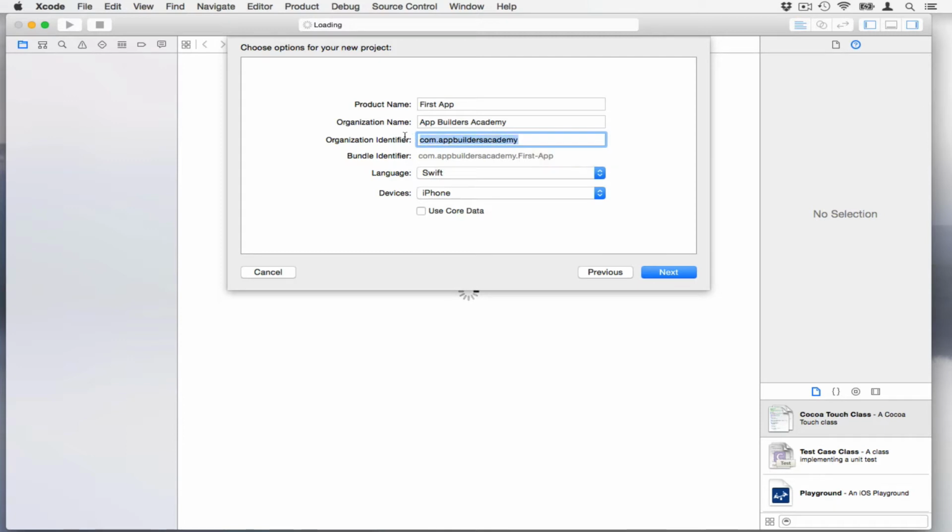If you have no domain name at all, if you're just someone who's trying to start with all this, you can enter it in, change it into your last name. For instance, you can do something like this, or in my case, it would be something like this. But for now, we're just going to take what it says in the first place. com.appbuildersacademy. You see what Xcode does?